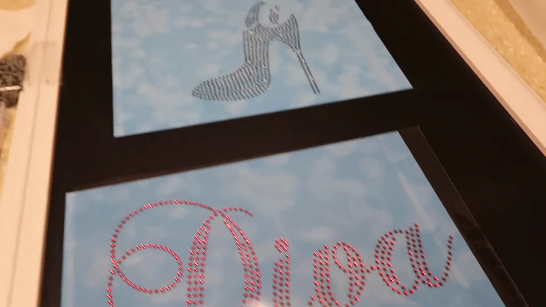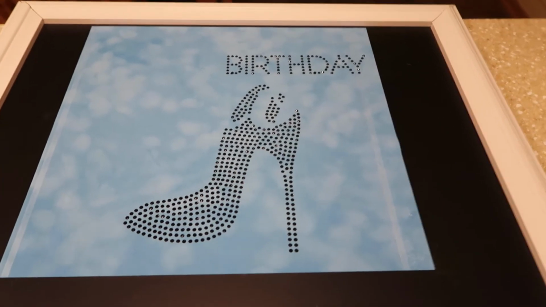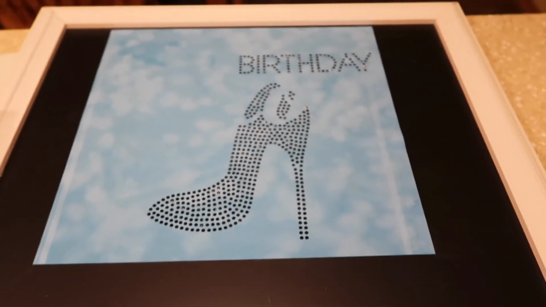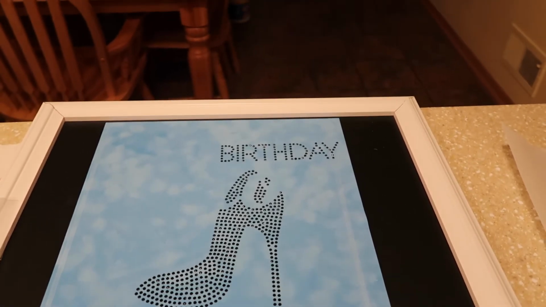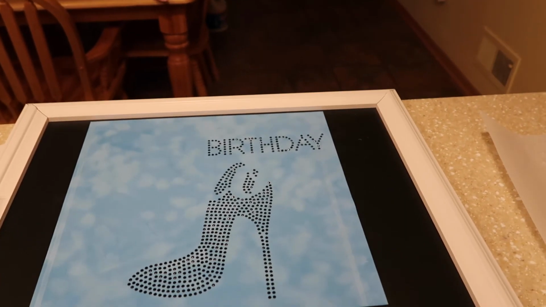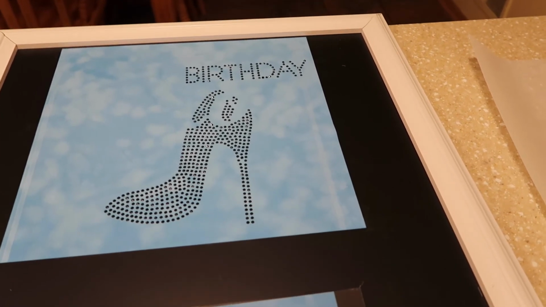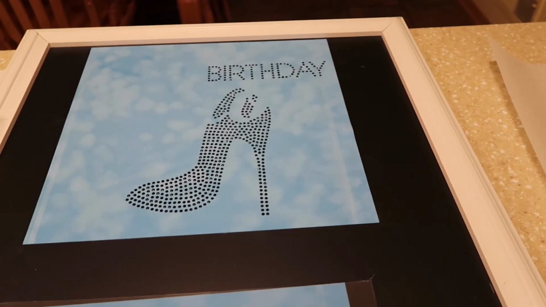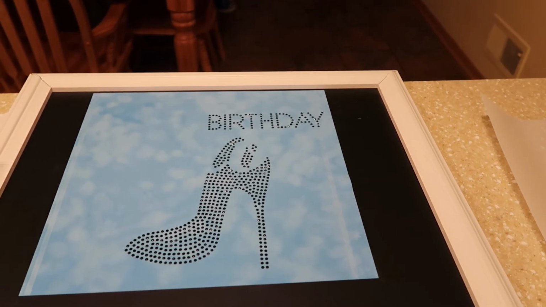Really simple. Well, it's not simple, because designing takes a lot. It takes a lot of work. It takes a lot of going back and forth. It is a lot. Rhinestones, dealing with rhinestones, they're so delicate, and it is much more labor than just using transfer vinyl onto shirts. Using transfer vinyl is so much easier than dealing with the rhinestones.